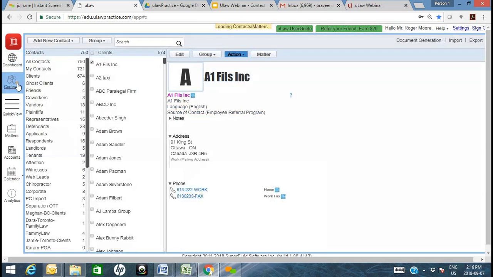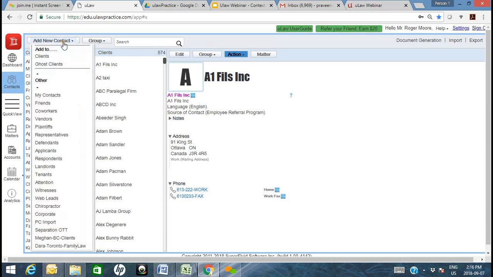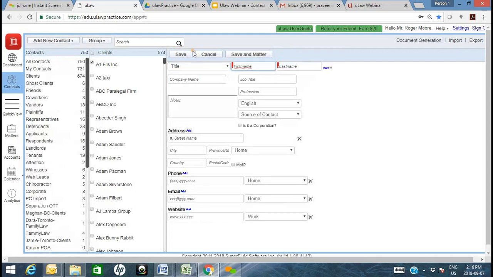One of the first steps that you would do in uLaw, regardless of whether you're repurposing this information or not, is a client intake. That's part and parcel of a legal office: you accept that information. So let's do an add new contact, and they would add a new client. So let's say Mr. Burnaby.